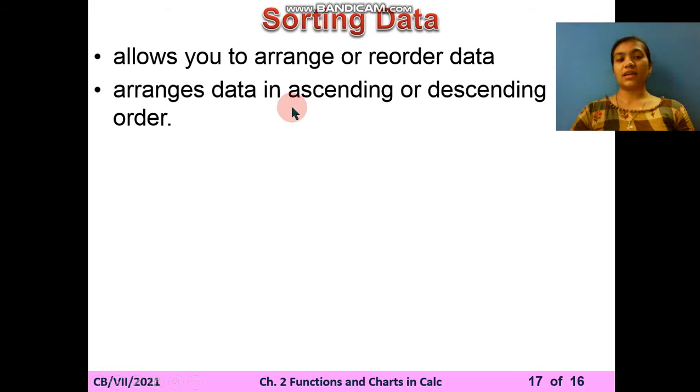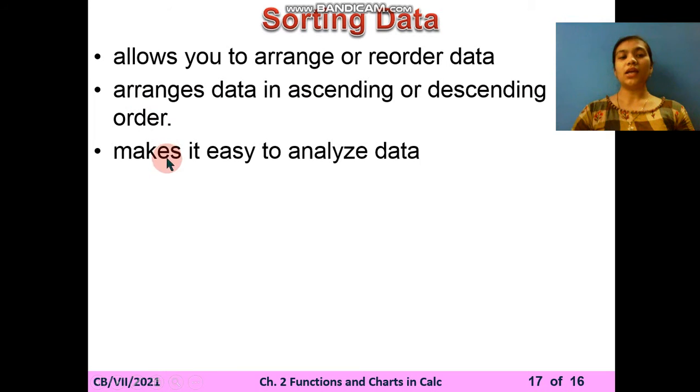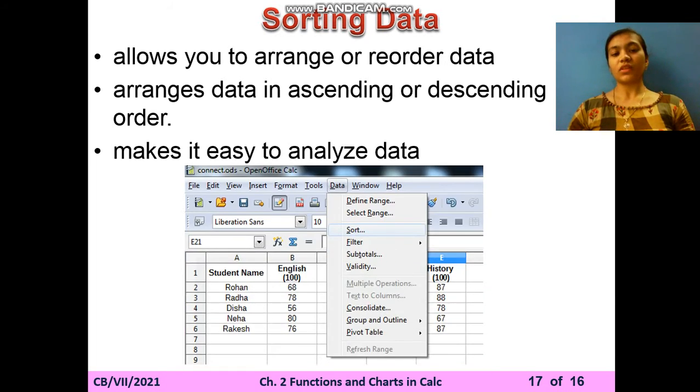As I said, it arranges the data in ascending or descending order, and it makes it too easy to analyze the data. If the data is arranged in ascending or descending order, then you can easily find the data. आप बहुत easily data अपना find कर सकते हो, right? So this is the way how to sort the data.